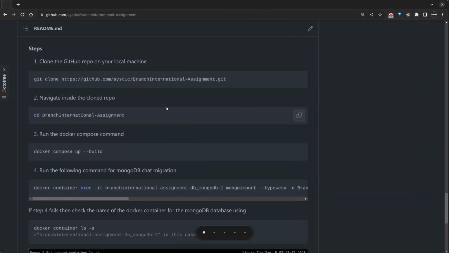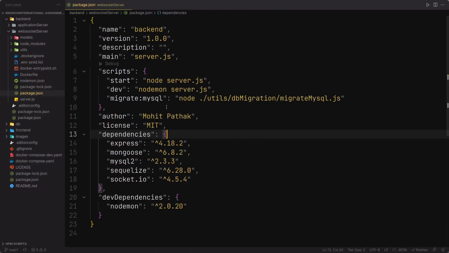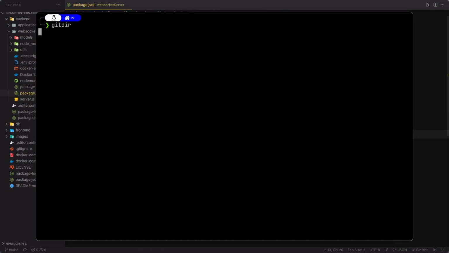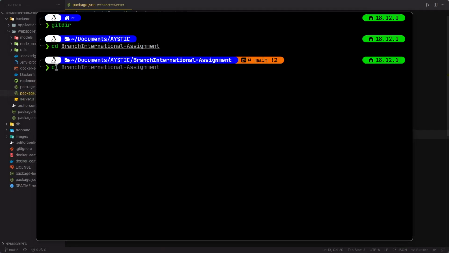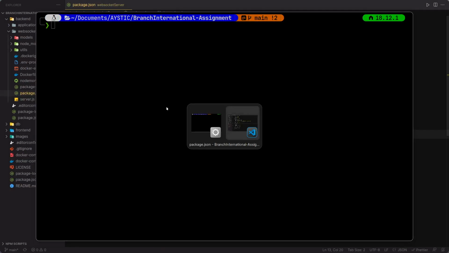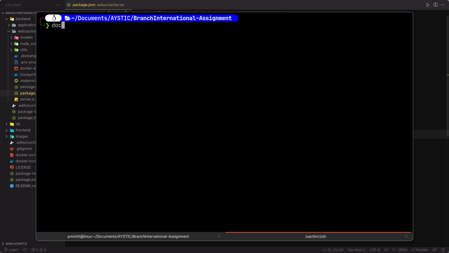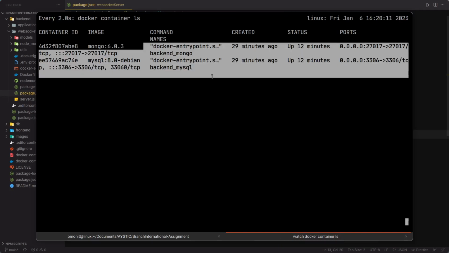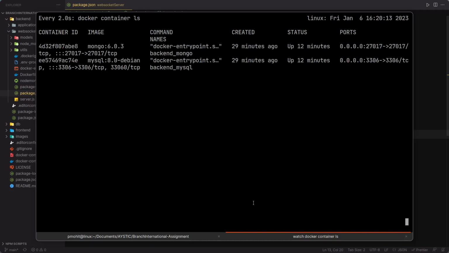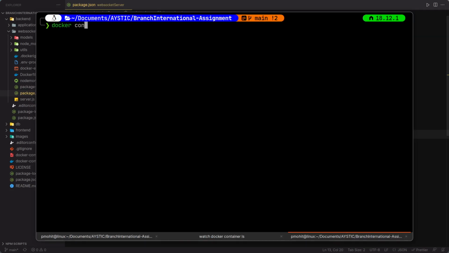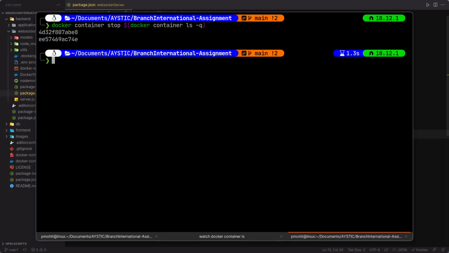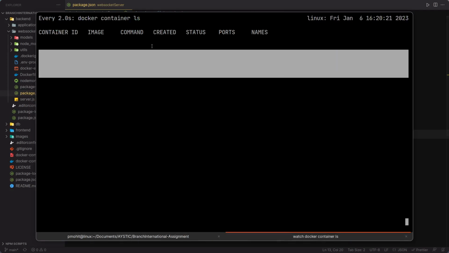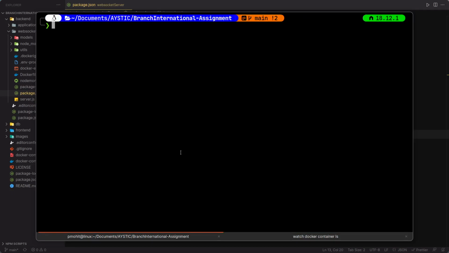So let's see the app working, I guess. So we are here. Currently I have two containers running. Let me close them. Okay, so currently we have no containers running, and we are in the application folder.